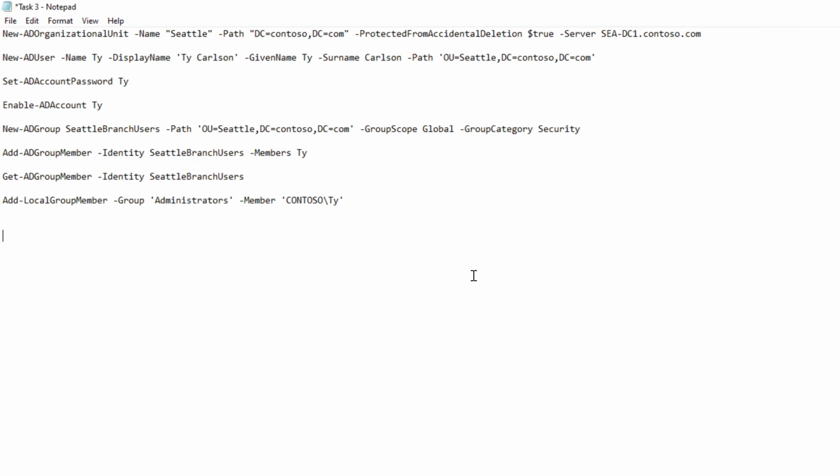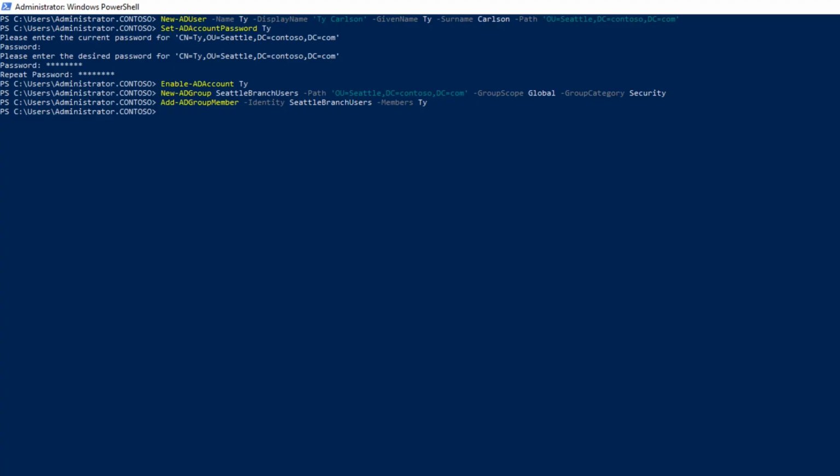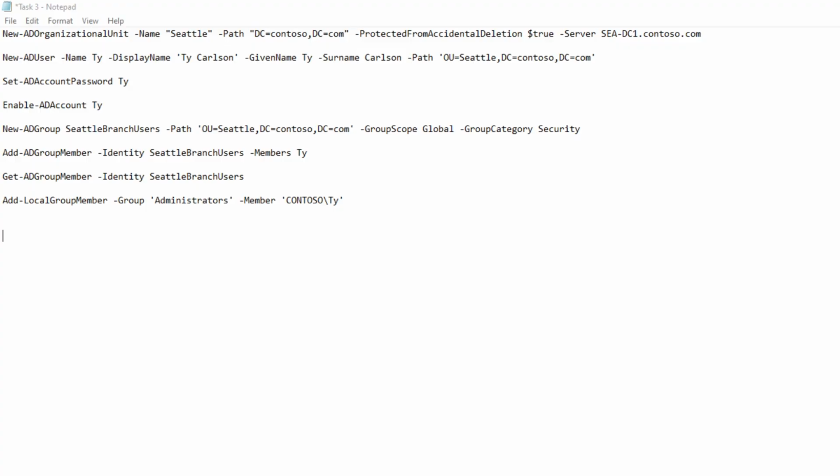Next up, let's manage objects in ADDS. We will use Windows PowerShell commands to do that. As you folks can see, I have already copied all of the commands into this notepad. I have pre-run some of them so that this can save us some time. So let's review the commands one by one.